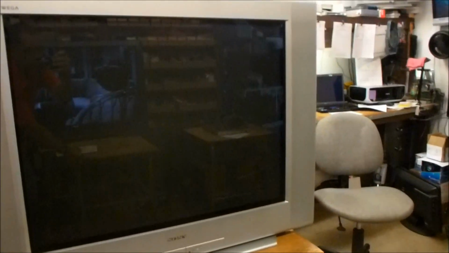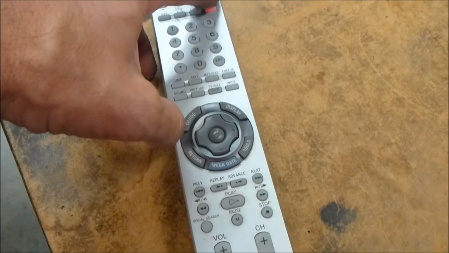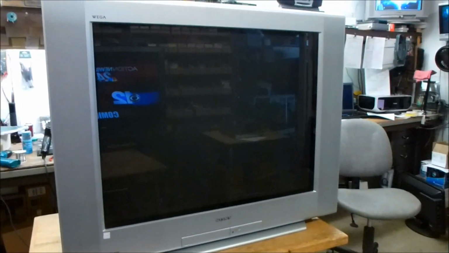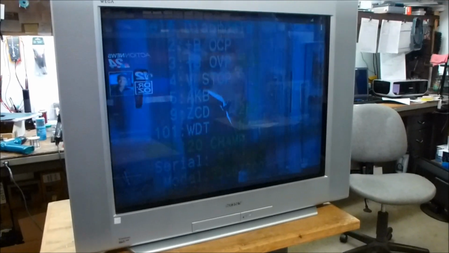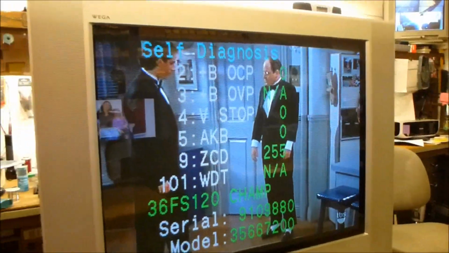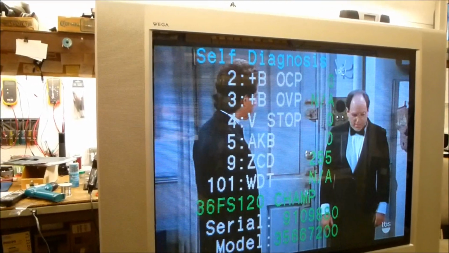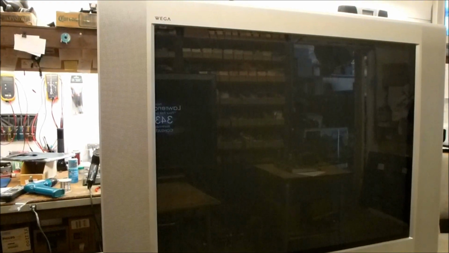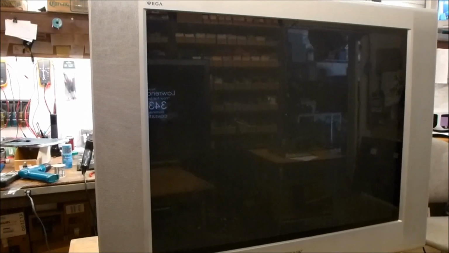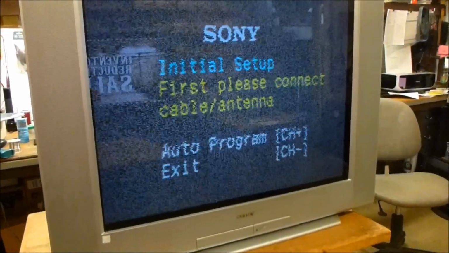So let me go ahead and shut it off. I'm going to bring up the self-check menu real quick and show you. By doing that, with the TV off, press display, the number 5, volume down, and then power. So you can see on here, number 9, zero cross detector, registered 255 errors. So these people who own this TV just kept trying and trying and trying to get this thing to work. So let's reset this. Resetting on this model is done by pressing 8 and enter, and that resets it. Now it's ready, did a complete reset.